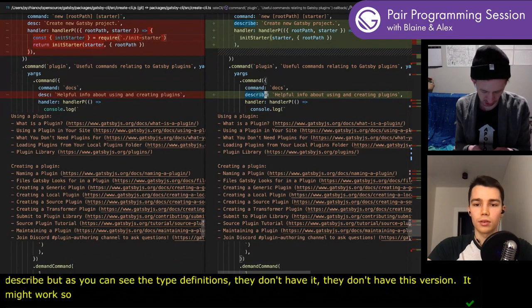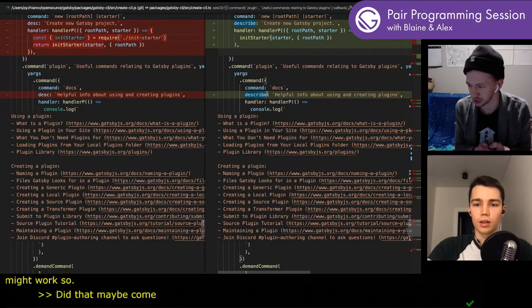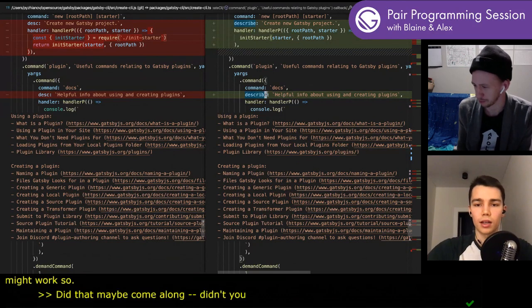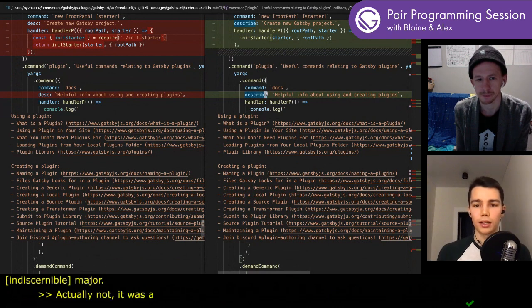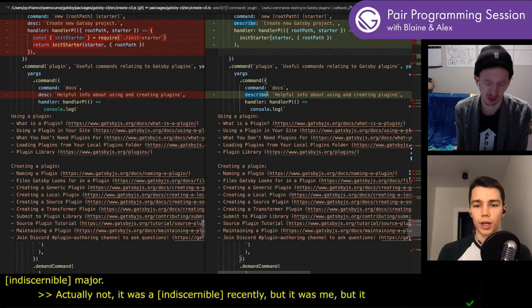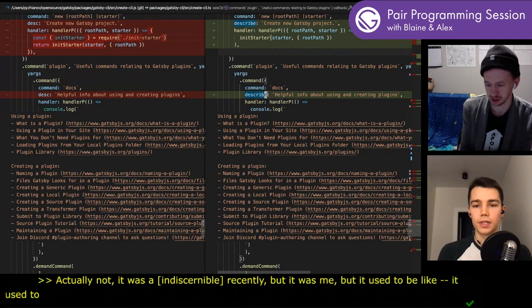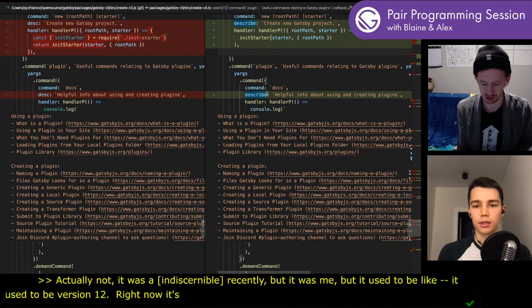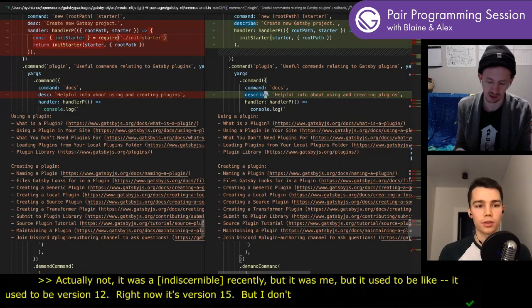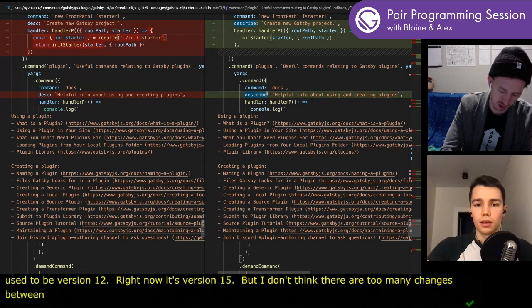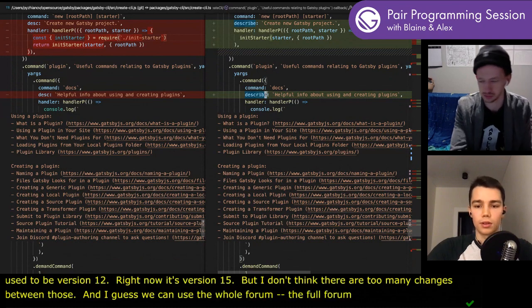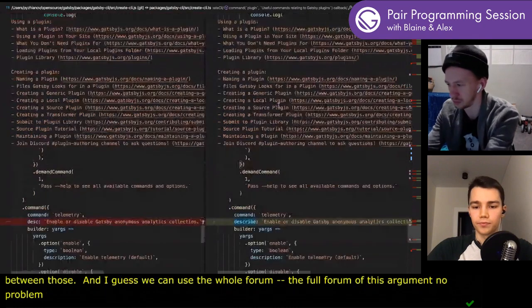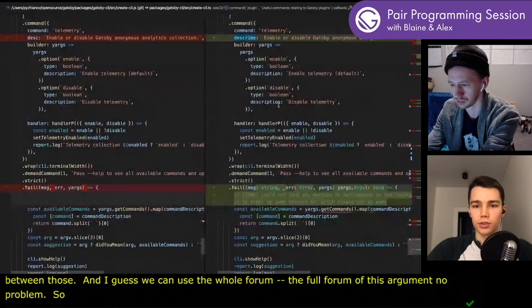Did that maybe come along when you upgraded the yargs package? Major. Actually not. It was upgraded recently, but it wasn't me. So it used to be version 12. Right now it's version 15. But I don't think there are too many changes between those. And I guess we can use the full form of this argument, no problem. And here are a couple of changes like this as well.